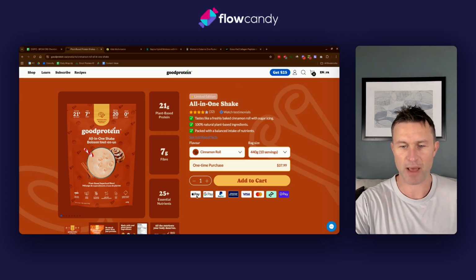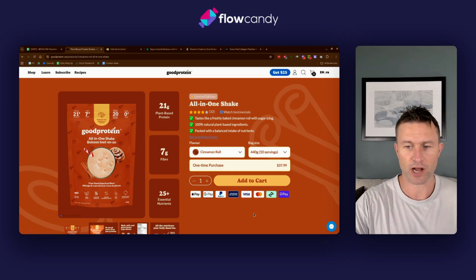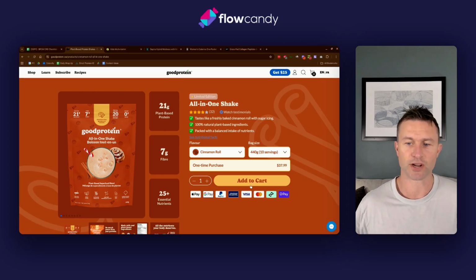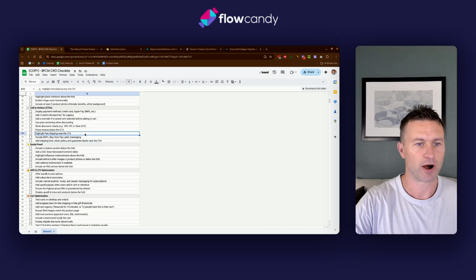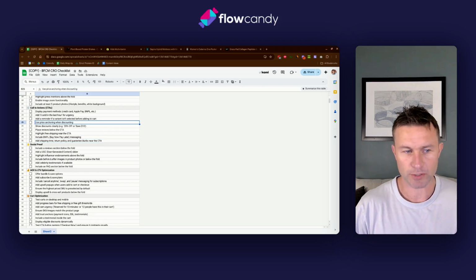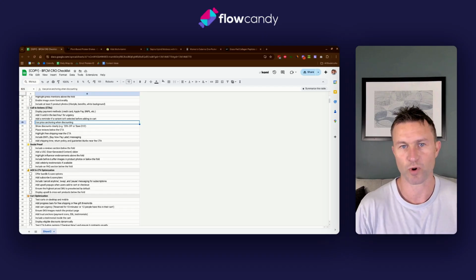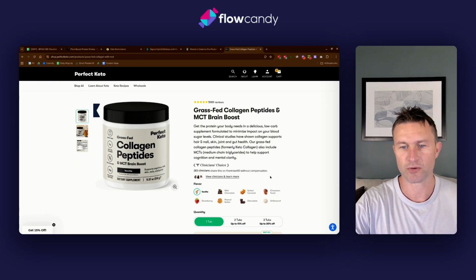This is a health example, but it could depend. And then it has the badges on how you can check out. It's a very clearly contrasting color when you press add to cart. So all of this is put in here, different ways to really optimize the call to action page. This is just one example. Perfect Keto is another one.